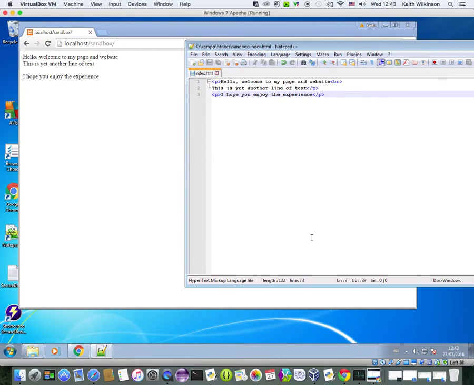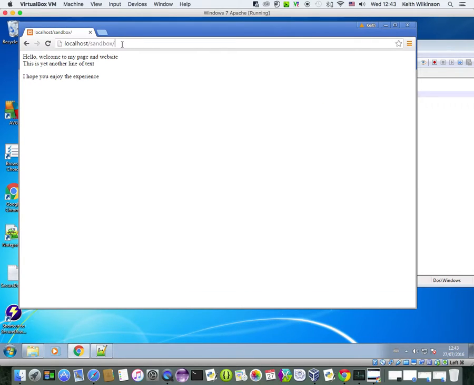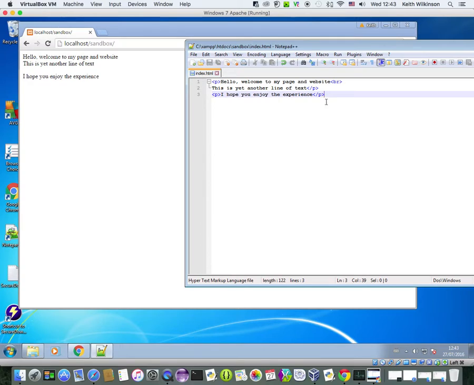So I've introduced, first of all, the index.html file. It's being loaded automatically because we're not specifying the file name in the URL. I've introduced you to two tags, one being a break tag and one being a paragraph tag. And the paragraph tag has two tags. It has a start and it has an end.